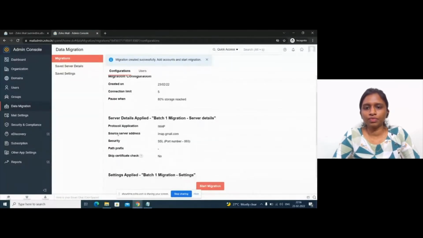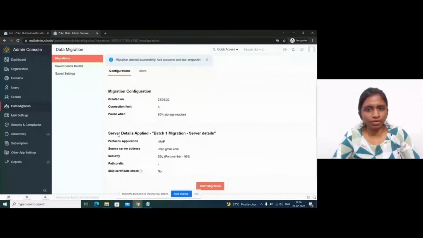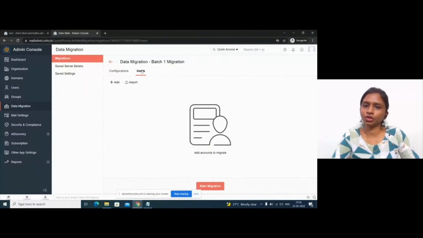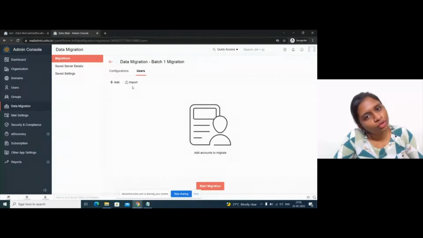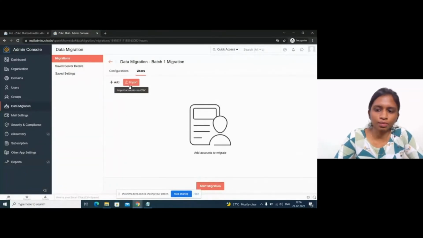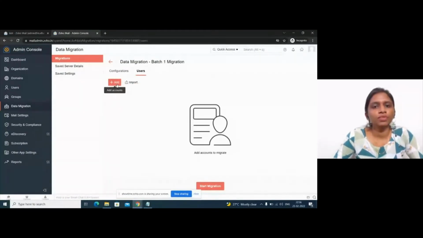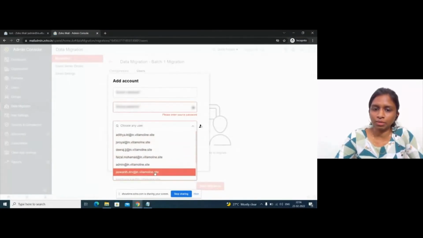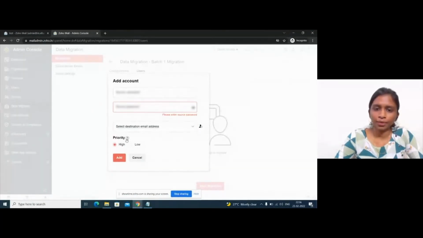Okay. We've set all the rules for how the migration has to happen. And the next important step that you have to do is user addition. Clicking on this option, you can add your users. You have two different procedures through which you can add your users. The first one is add and the second one is import. So let me just go through it. First, let me click on add. This is a manual addition of users. You give a source name, you give a password, and then a destination email address that you select from these, and then priority and add. I'll give you a demo of this.